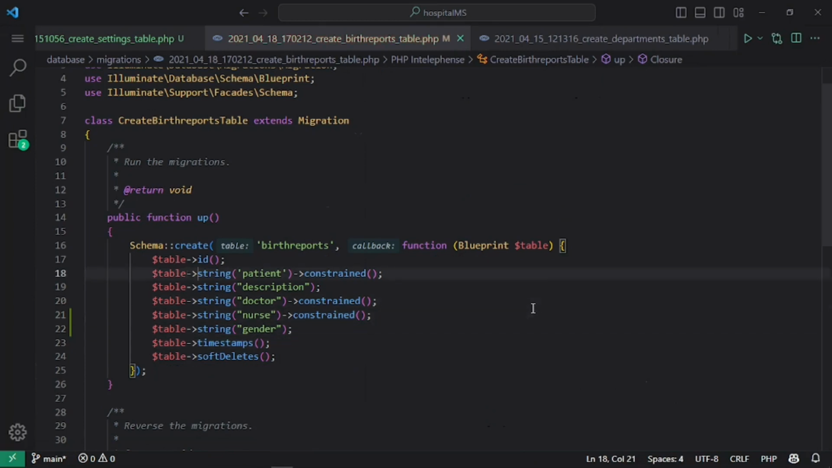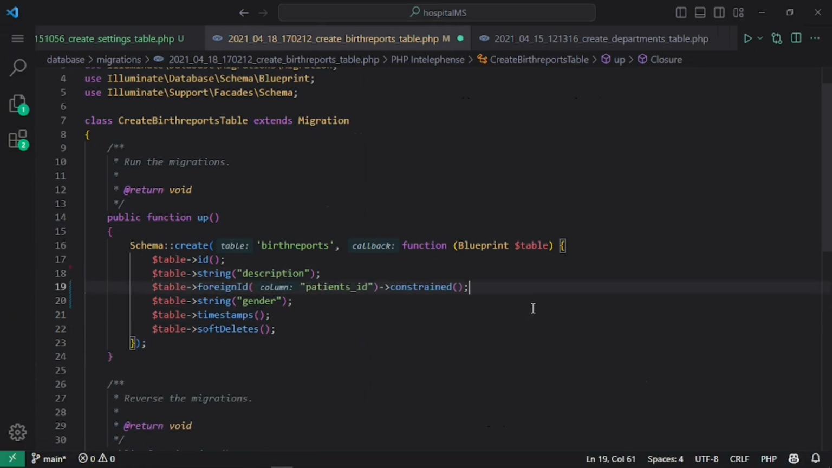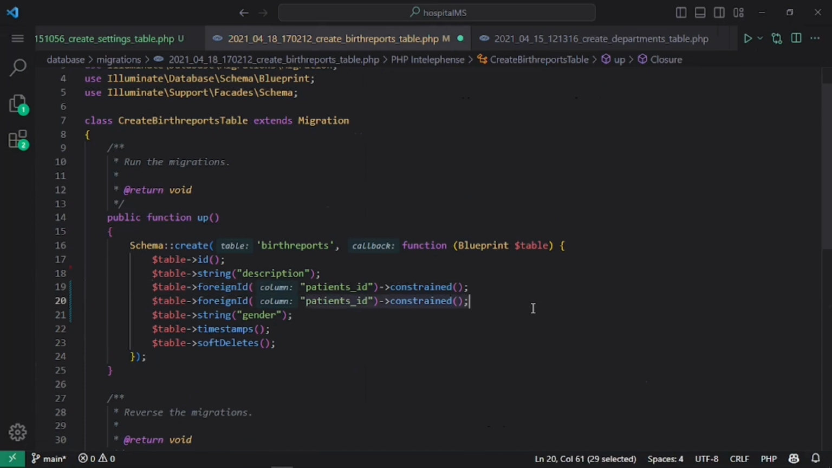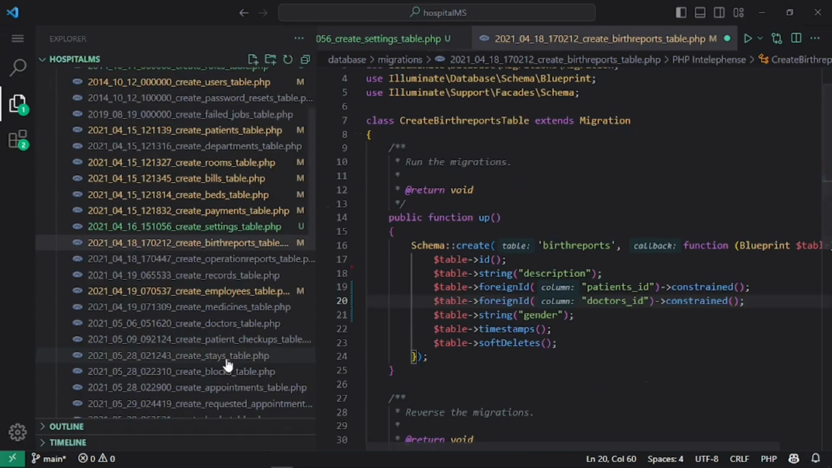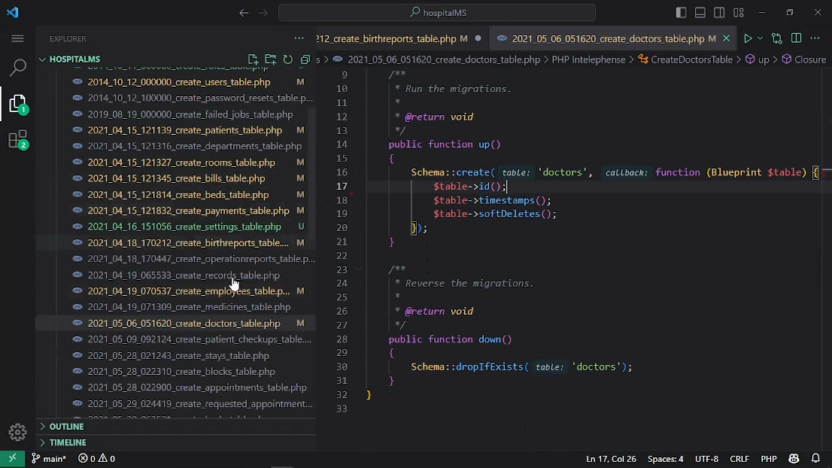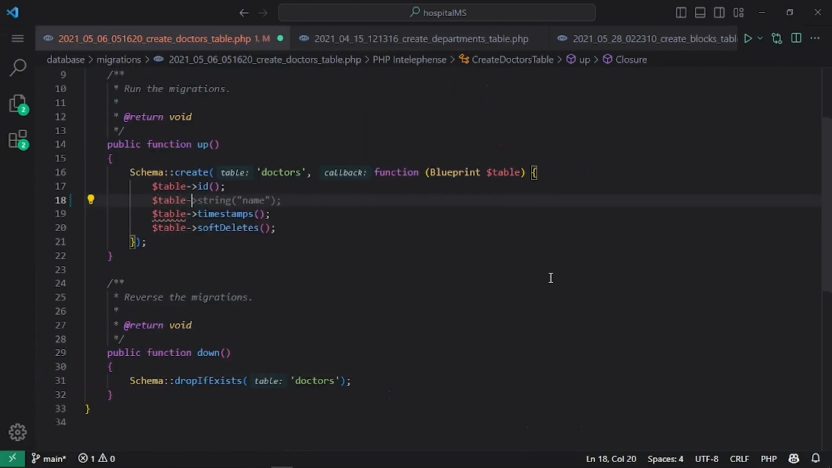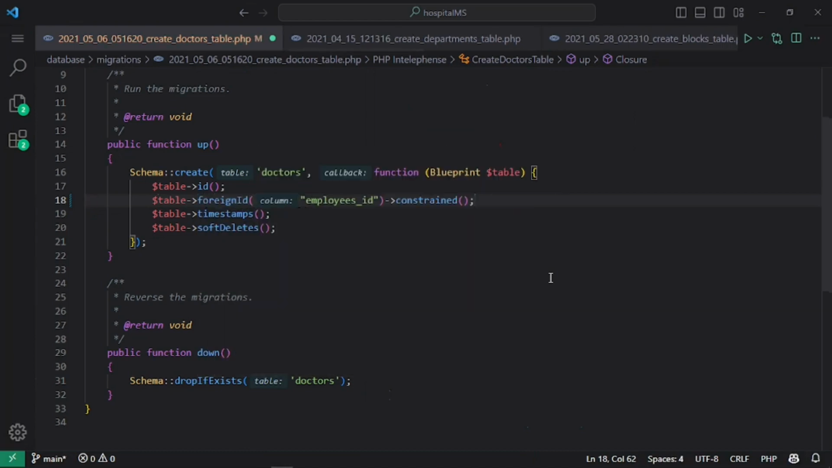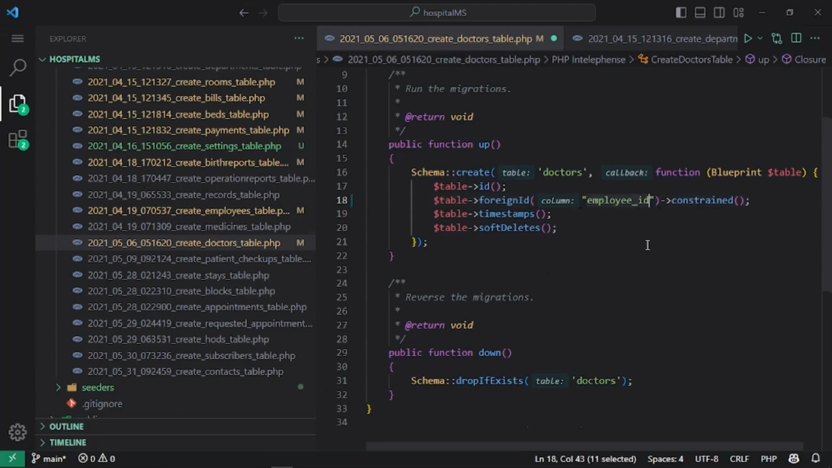Okay, we got the patient, and we got the doctor, we got the nurse. And instead of this, I'm going to use a foreign ID like this. You can see we got that. Okay, date and time is not that required. I'm going to add doctor ID, but doctor is in the, okay, do we have doctors? Let's see doctors. Okay, as we have added the migration for employees, and doctor is also an employee, right? So we can just add a relationship and get all the information of the doctor from the employee ID of the doctor. Okay, employee ID, I think it should be like this.